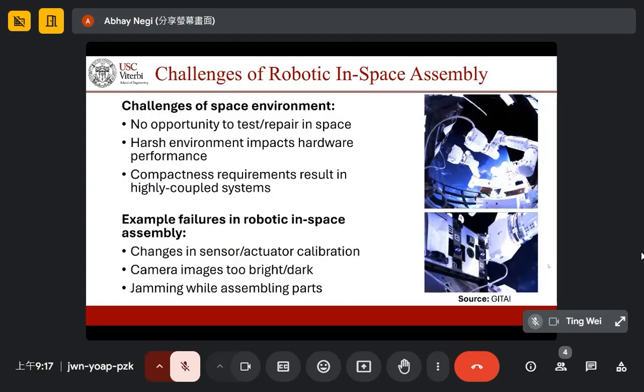But robotic in-space assembly is very difficult for many reasons, and this has to do really with the space environment. There's no opportunity to test or repair in space. Once you send something up, if something breaks, you can't really send someone up there to fix it. It is possible, but it would be prohibitively expensive.